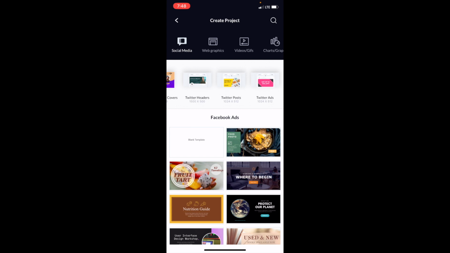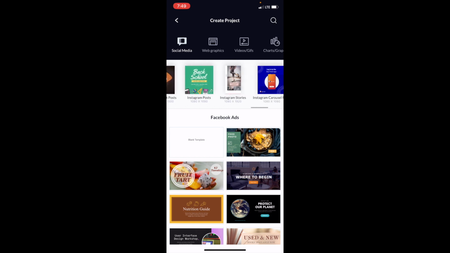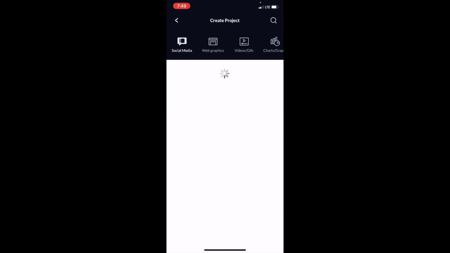These of course are a whole bunch of different templates for social media posts, but if you want an Instagram story, just slide this bar all the way to the right until it says Instagram stories right here, so 1080 by 1920. Go ahead and press on that.